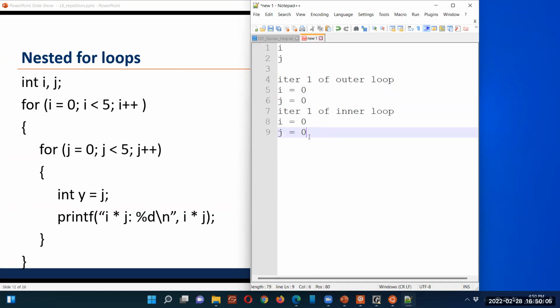Now that we have these concrete values in front of us, what do we know it's going to print, at least the first time we execute it? Look at the print statement. What is I? And what is j? It's going to print 0 times 0 and then colon 0. So there's iteration 1. Now we have to do 5 iterations of that inner loop.